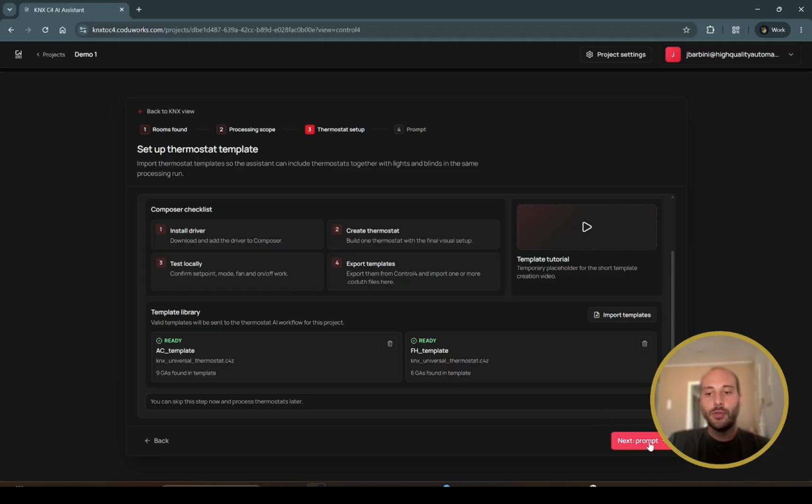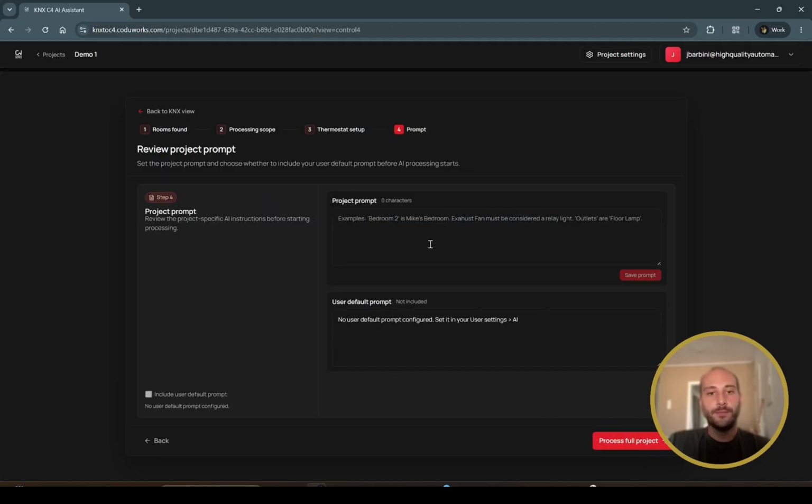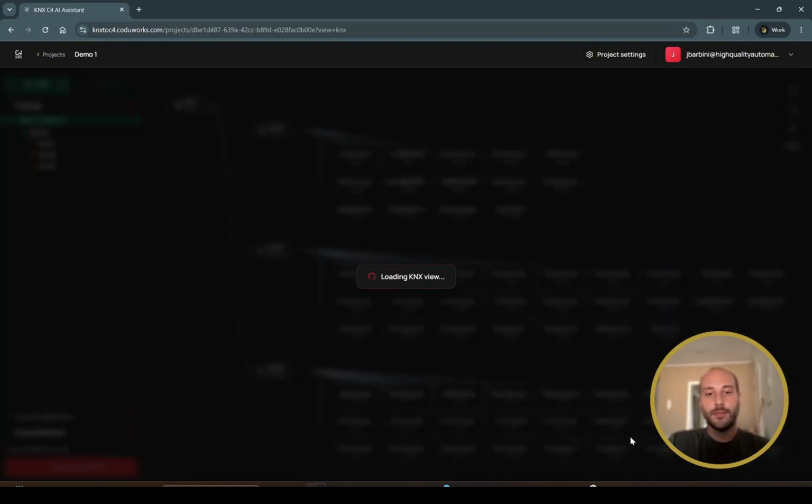So then we go to the next step, that is prompt. In this case, we are not going to add any prompt, but here you have a space to give more context to the AI if you need to do something. Then we go to process full project, and now we just need to wait.